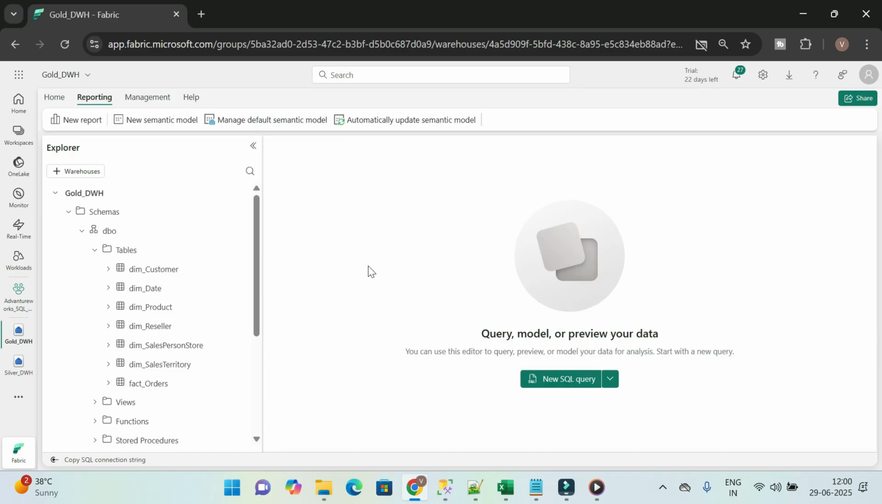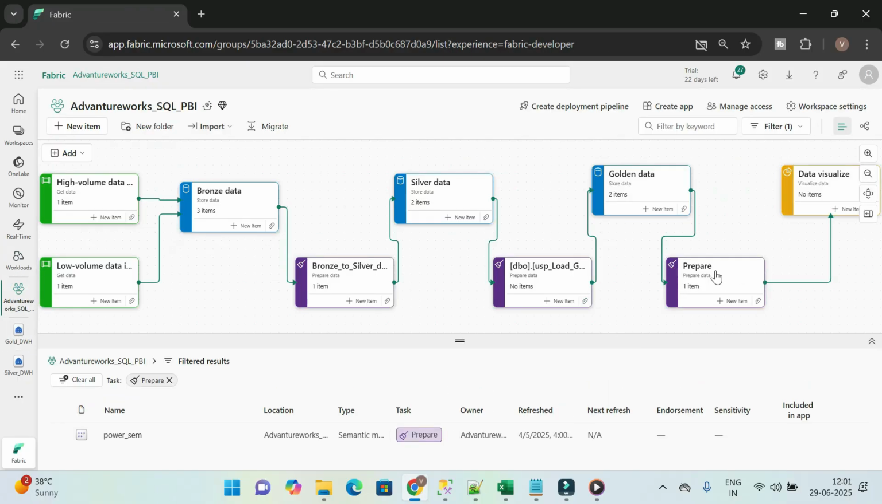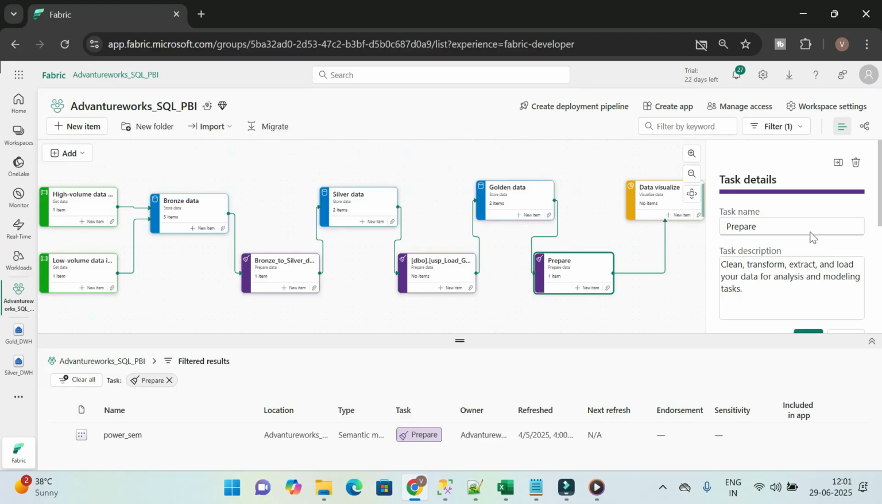But how to verify whether the semantic model was successfully created or not? What you can do is just go back to your workspace. Okay, do one thing, just rename this one. This I am writing here.